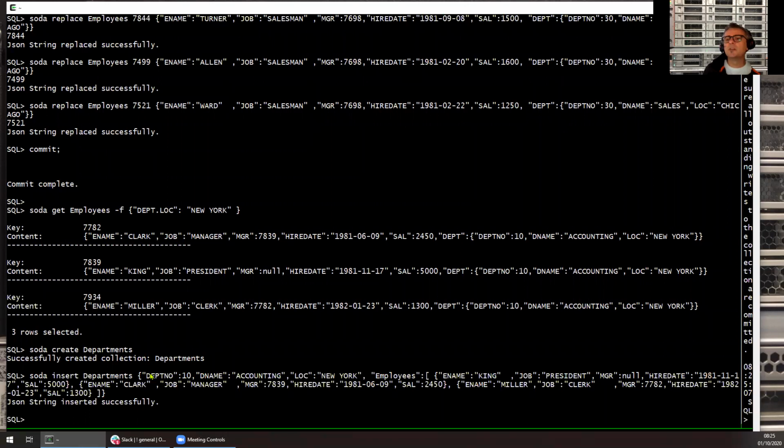So I insert department 10, accounting in New York. And for this department, I add nested information about all employees. This in JSON is a set. I have first employee, King, second employee, Clark, and I have the list. So with NoSQL, before the relational databases, you can store hierarchies, but you have to decide in which way you will navigate them.